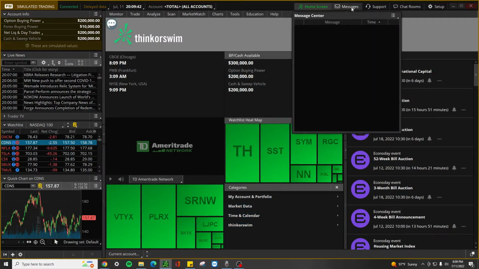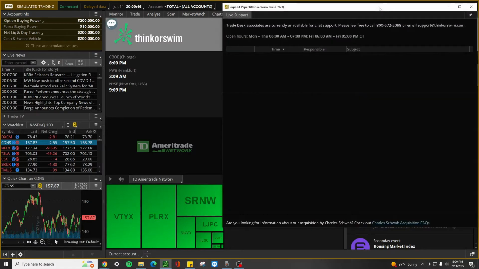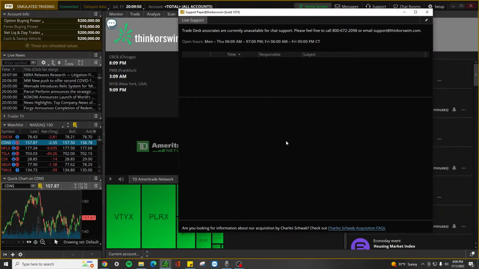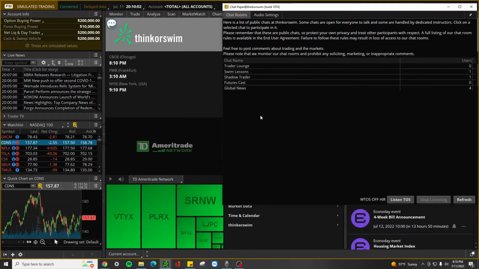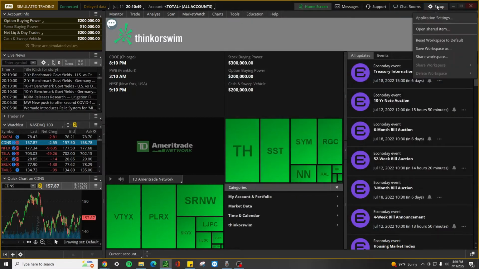Next thing is the messages. Essentially self-explanatory, it's the message center. The support is if you needed any live support, you basically click on that tab. Chat rooms gives you a breakdown of the chat rooms. And then we have the setup tab. This is where you find your application settings, your open share items, and reset the workplace to default. So if you made any changes and you wanted to reset to default, you can use that.